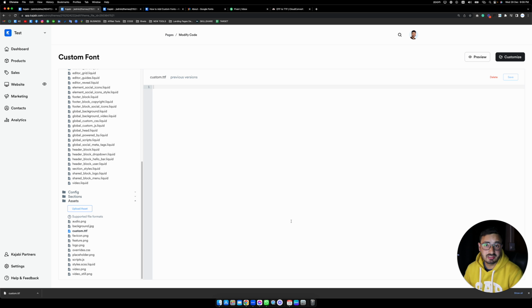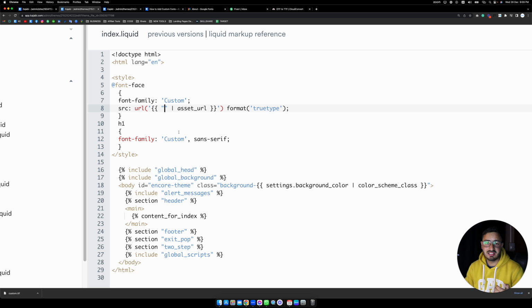After uploading the font file, you need to update the file name in the source of font face. For that, you need to type this. In between the quote marks, you need to type the file name of the font, in this case custom.ttf, and keep it as it is. Then you need to type important in front of it with an exclamation mark, and hit save. We will preview this and see how it looks.